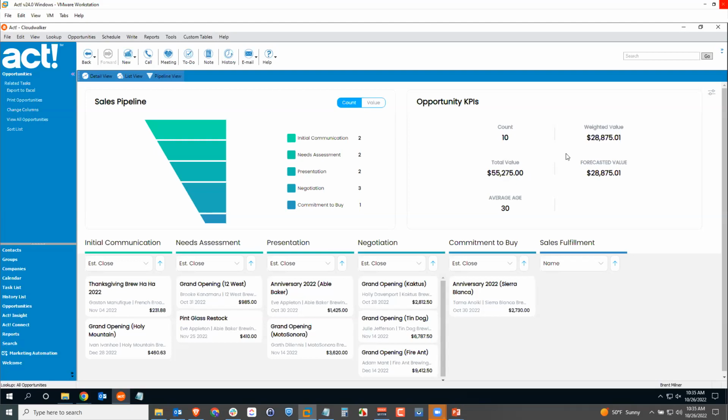The opportunity KPIs on the right, these just give you some quick stats based on your open opportunities. It tells me I have 10 open opportunities, the total value of all of them together, the forecasted value, meaning where they currently are in the pipeline, and then also the average age of all of my opportunities combined. It just gives me some quick information that I might want to use to make some decisions.